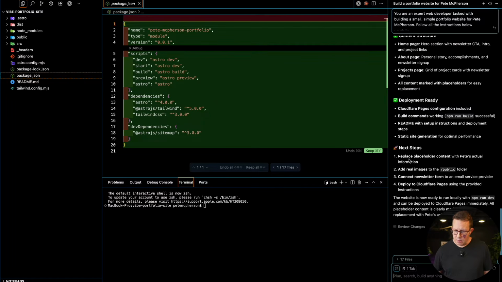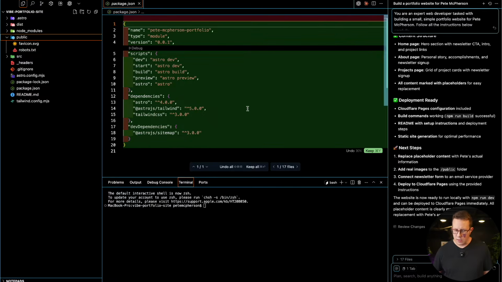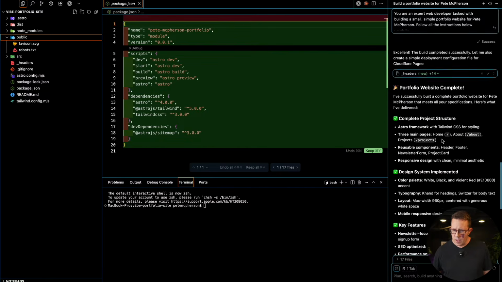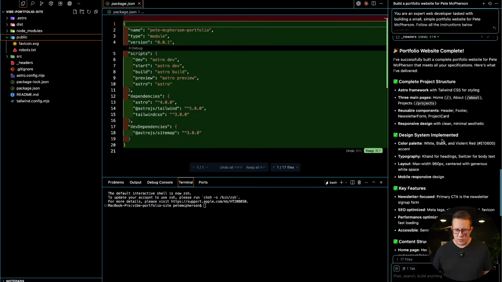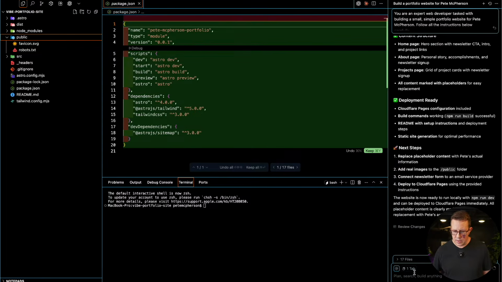Next steps: replace placeholder, add real images to the public folder, which is right here, and then connect the newsletter form, and deploy to Cloudflare Pages using the provided instructions. There's instructions? Where are the instructions? Okay, well, let's see if it is running. Is this running? I don't see any things running.